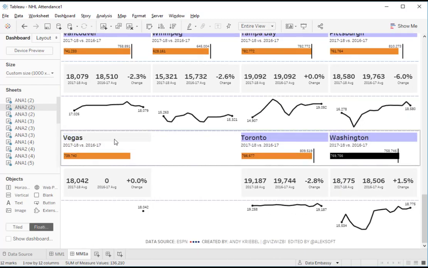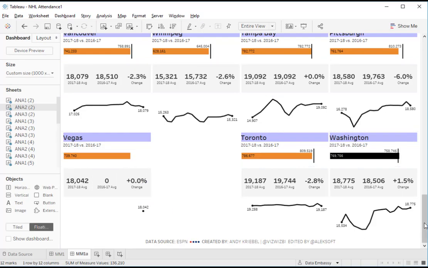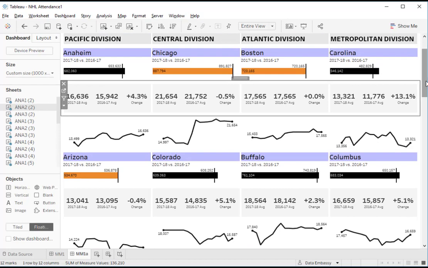So even for the last 3 teams, I have 3 worksheets for them. In total, we have 24 charts, 24 worksheets. My idea here is to set them to the same size, same height, same width. This will simplify our design.